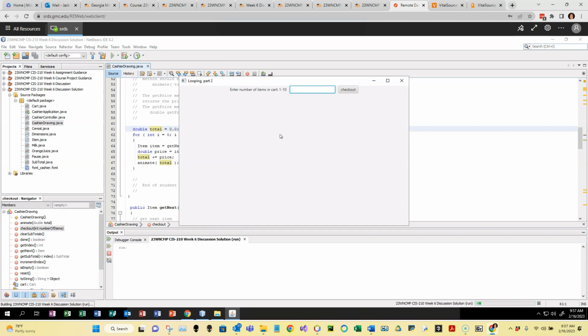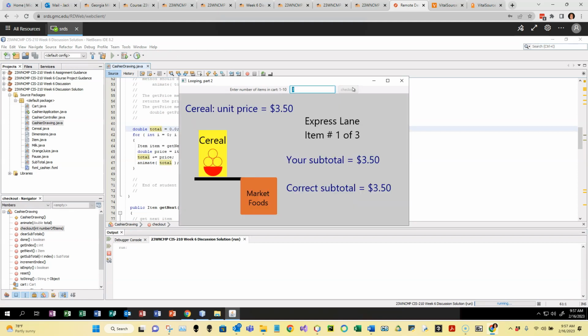And let's try 3 items. Let's hit checkout. And every time this loop hits that animate call, you should see it do something here. All right, so there's the first one. There's our cereal, $3.50. Why cereal is the most expensive, I don't know. Then we got our OJ, $3. Notice the subtotal is updating. That is because of the animate call. All of this is because we called animate 3 times.